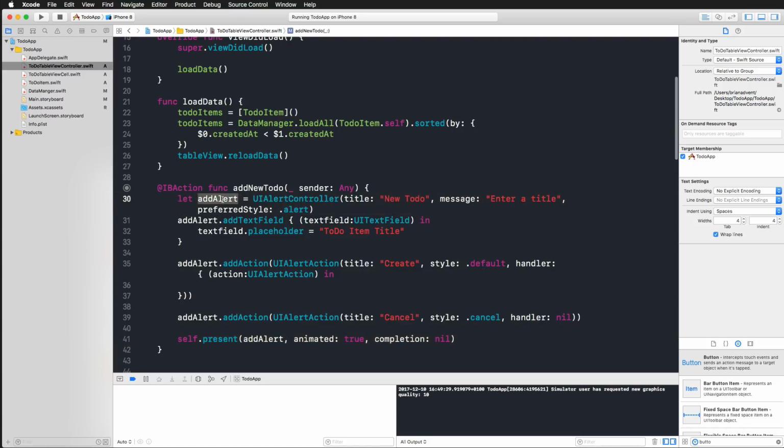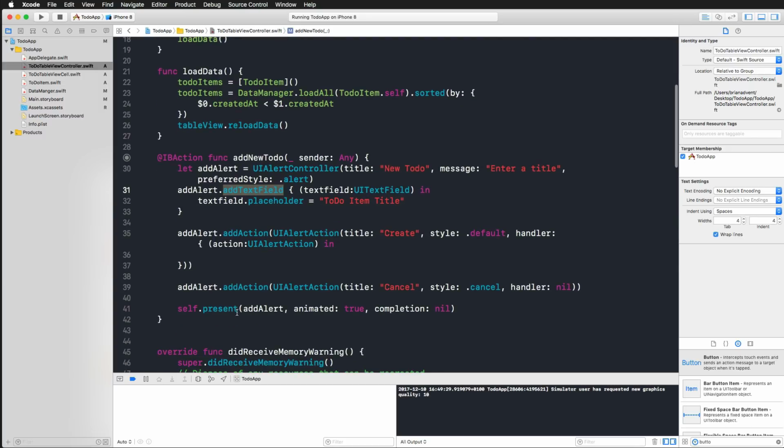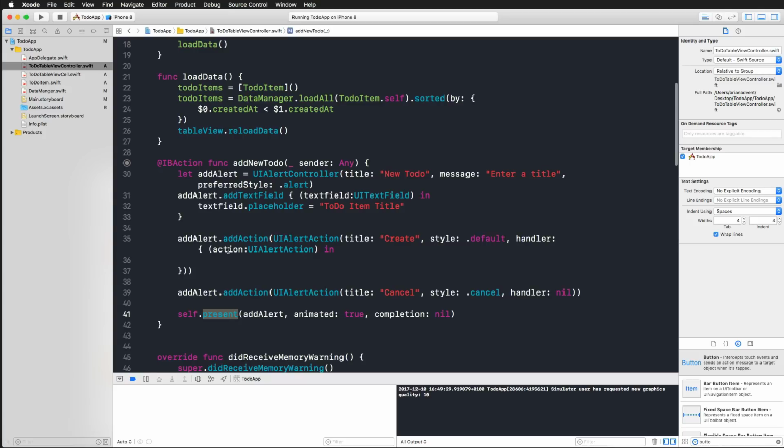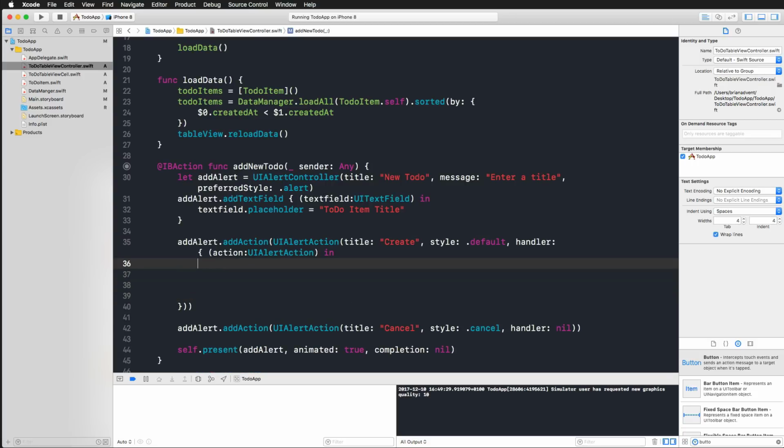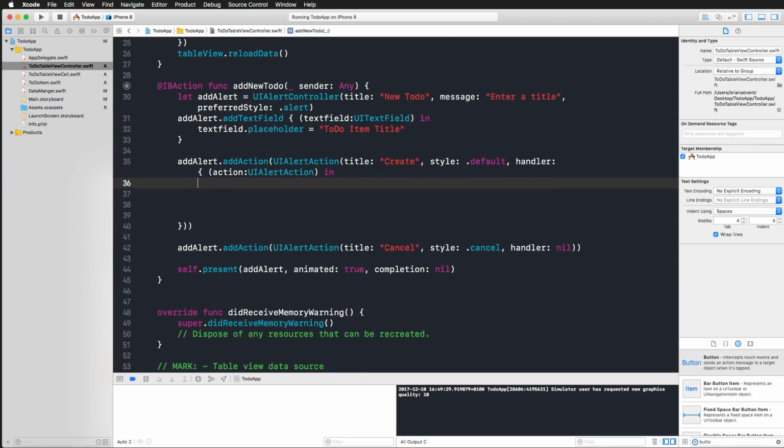So what we're doing is just creating a UIAlertController object with the title new to do, a little message, and a text field that holds a placeholder for to do item title with two buttons, create and cancel, and then we present this alert controller to the user. And the actual magic here in this alert controller happens in this first UIAlertAction, which is for the create button. And I'm simply adding this code now here to this closure, to this code block.